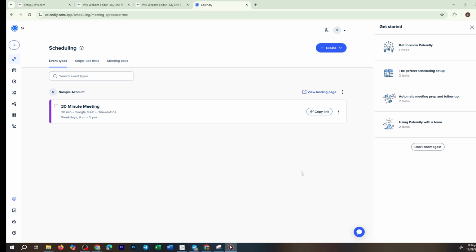Once you're in, find and copy the link of the specific schedule you want to integrate with your Wix site. This link is important as it will connect your scheduling tool directly to your site.